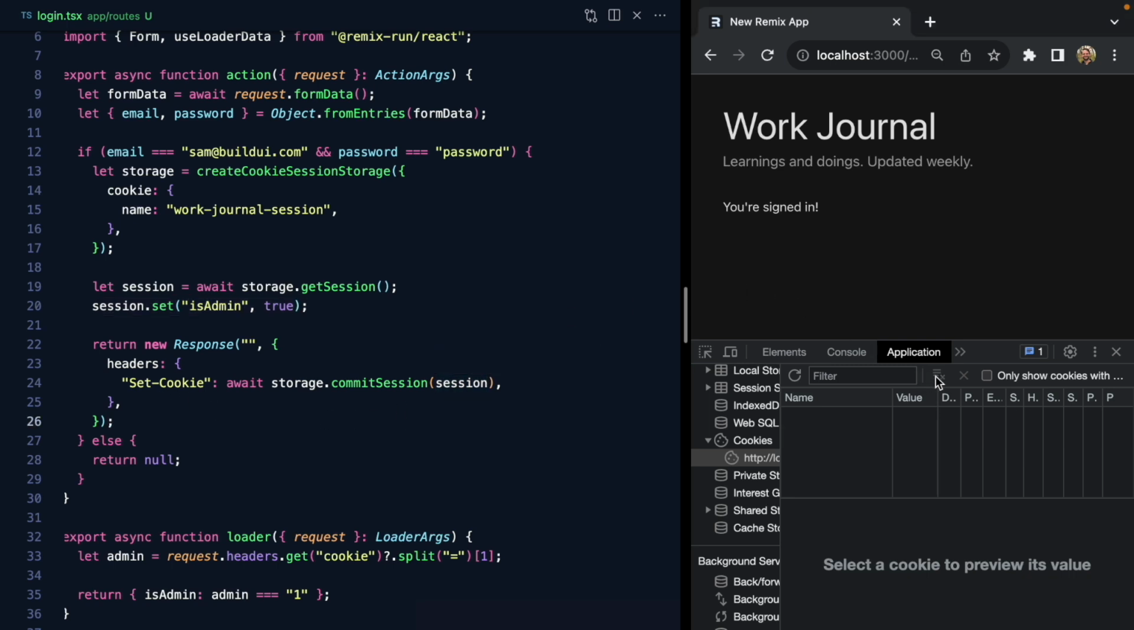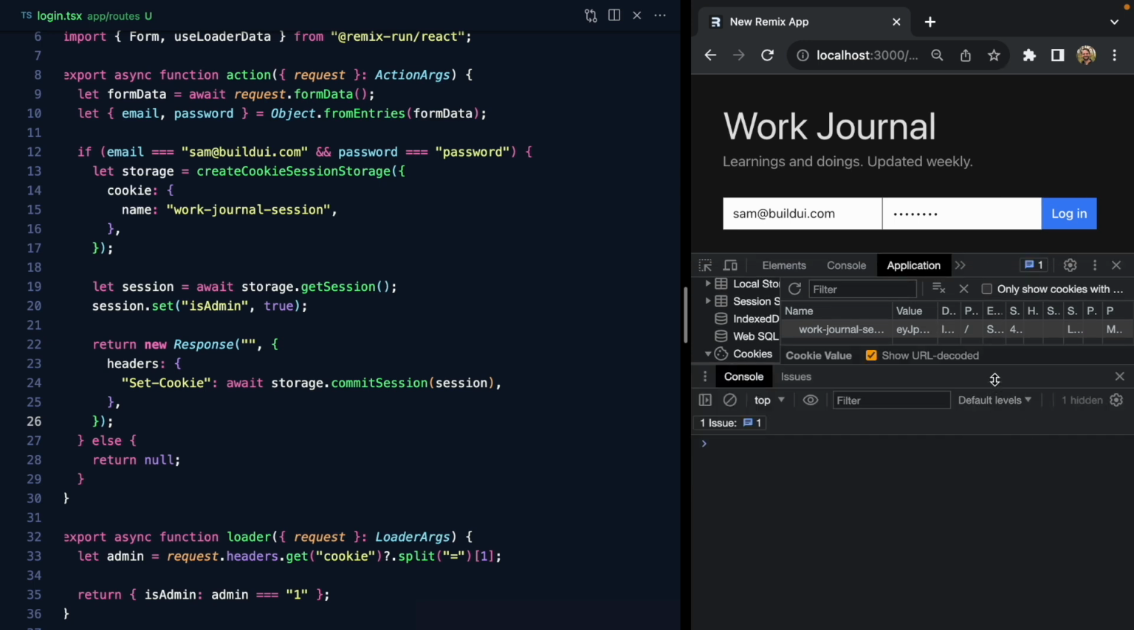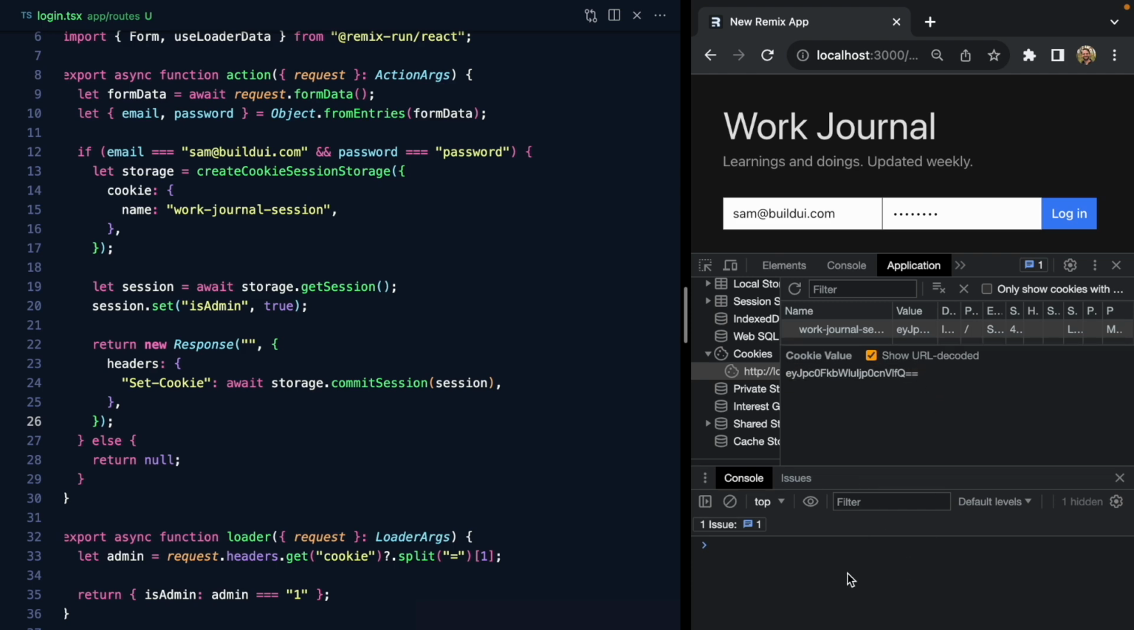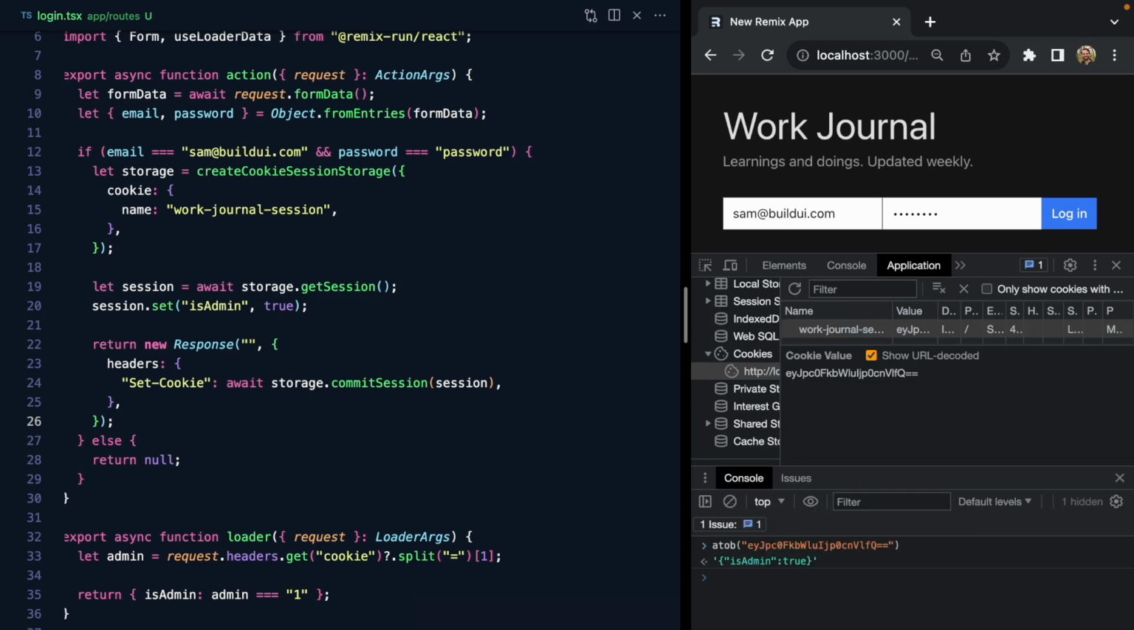So let's clear this, refresh. I'm going to say sam@buildui.com, password. And now we're going to see this work journal session cookie has some different values here. And importantly, if I were to make this a little bit bigger, we're going to see this is the actual value. And so this is a little strange. It doesn't look like this at all. But in fact, if I were to copy this and type in atob and pass this string in, check that out. There is our data right there.